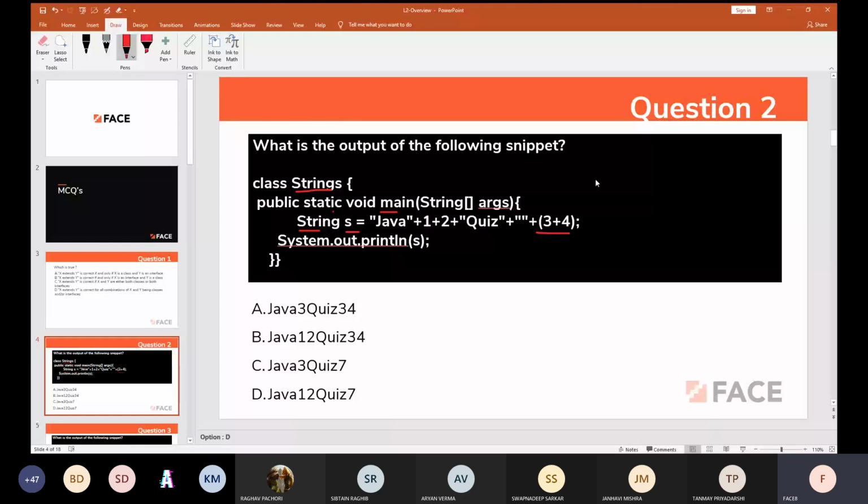So 3 plus 4 will be considered as 7. And the 1 and 2 are in between double quotes with a plus, so it will take them as they are, that is 1 and 2. So it will store Java 1 2 keys 7. So option D will be the answer.